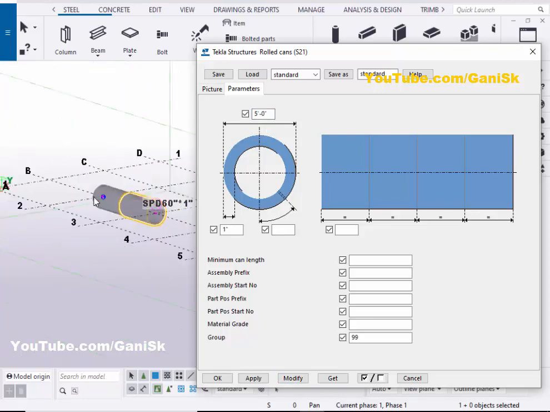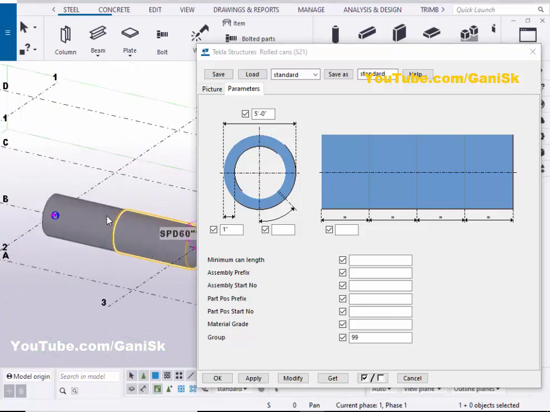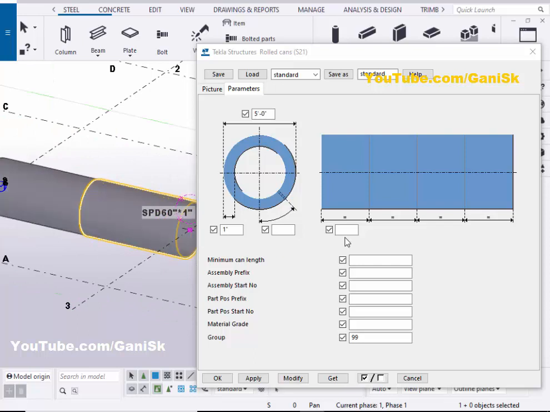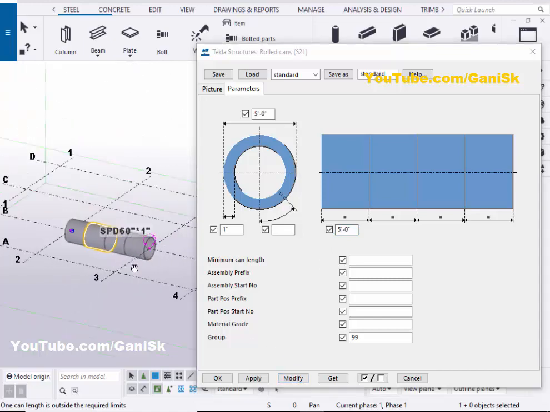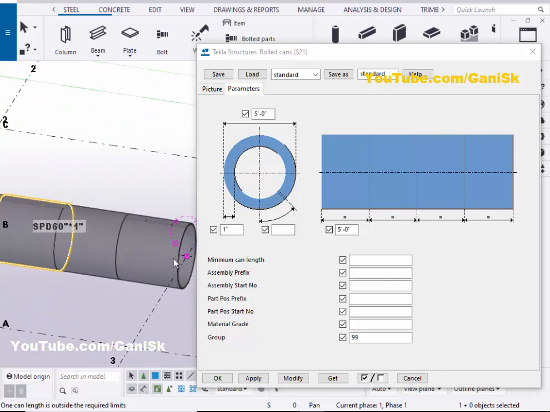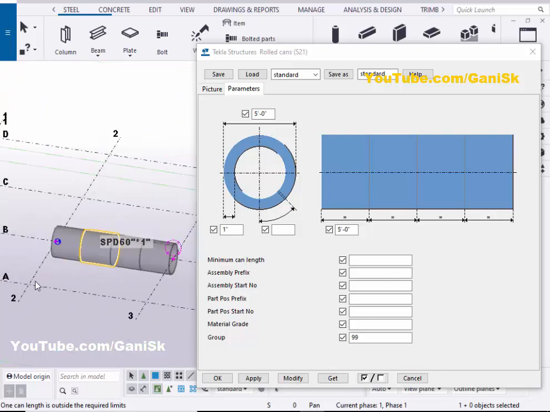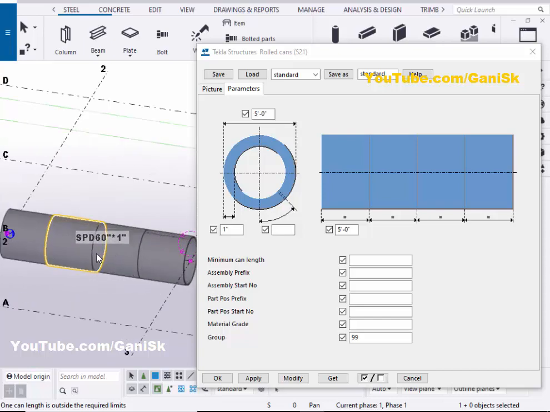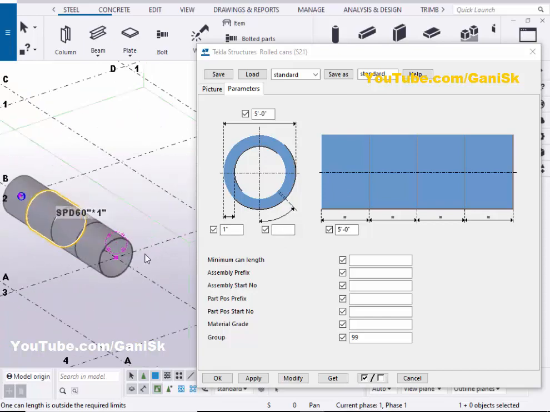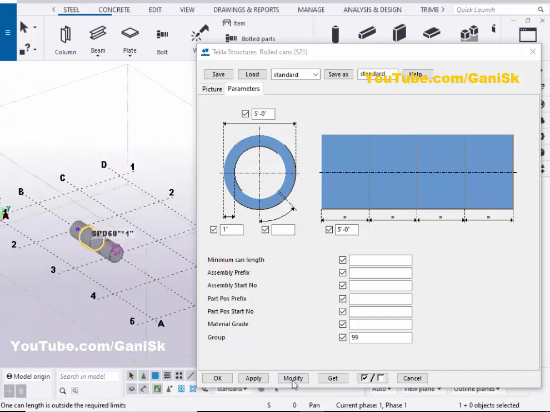Similarly, you can adjust the length of this can. For example, if you require maximum length of the can 5 feet, so enter here 5 feet, then click on modify. You can see now we have the 4 number of cans. Maximum length is the 5 feet, so total spacing between the two grids is 20 feet. So we have the 4 cans here from this option. Okay, now click on modify, apply.